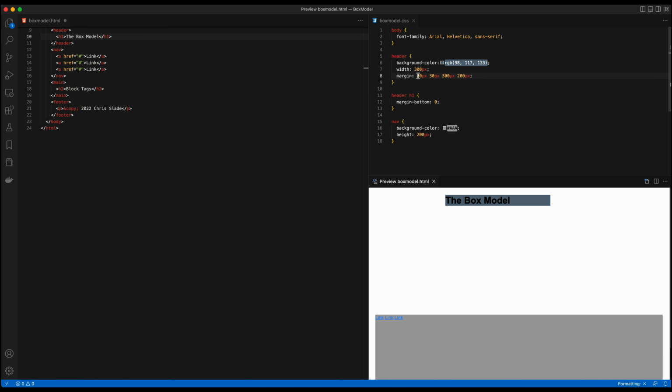So by setting them all individually, we can see we have 20 pixels of margin up here at the top. Can't really see that there's 30 pixels of margin here because there's all of this space, and that's due to the width again. And then we also have 300 pixels of margin down below the box and 200 pixels to the left of the box.